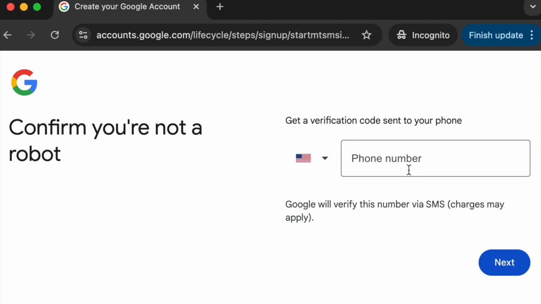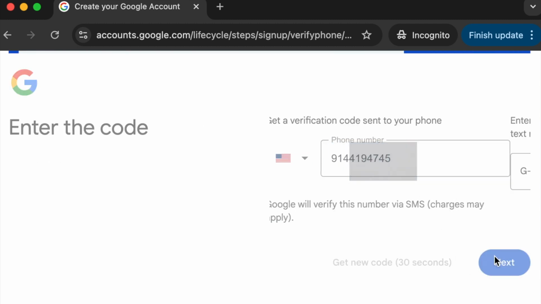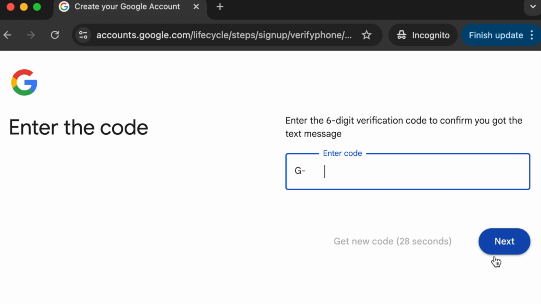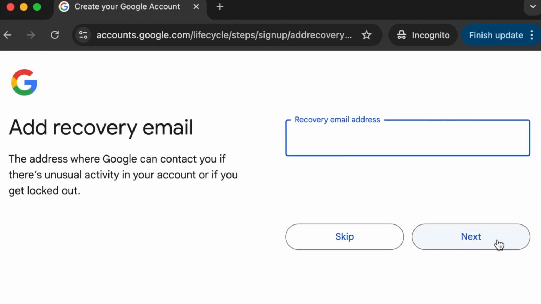Now it's going to make sure that I'm not a robot. It just wants to make sure that people aren't taking up all of the different Google accounts and Gmail addresses and things like that. So you're just going to go ahead and put in your phone number. And then after you put in your phone number, you will receive a text on your phone, and it will have your Google verification code. So it comes through as G dash and then a bunch of numbers, and you're just going to put the numbers in. So these are my numbers. And now I'm all set.